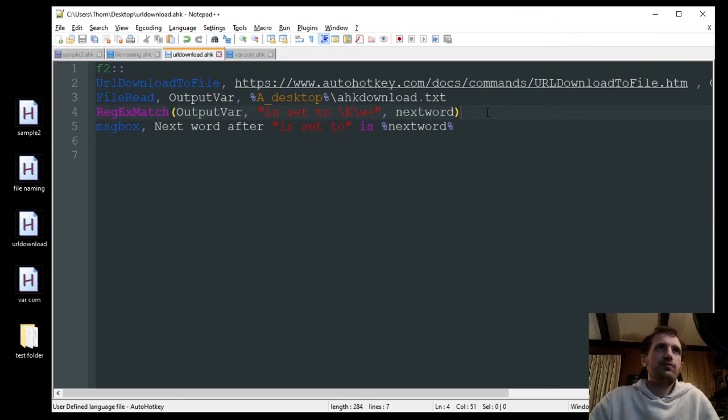RegExes are regular expressions. They can get insanely complicated. They're very annoying to learn, I would say. I definitely plan to do a video in the future going into detail with this, but basically, a simple explanation of what this is doing is it's looking for the text in that file or variable is set to, and then it's just going to look for whatever the next word or letter that comes after that phrase.